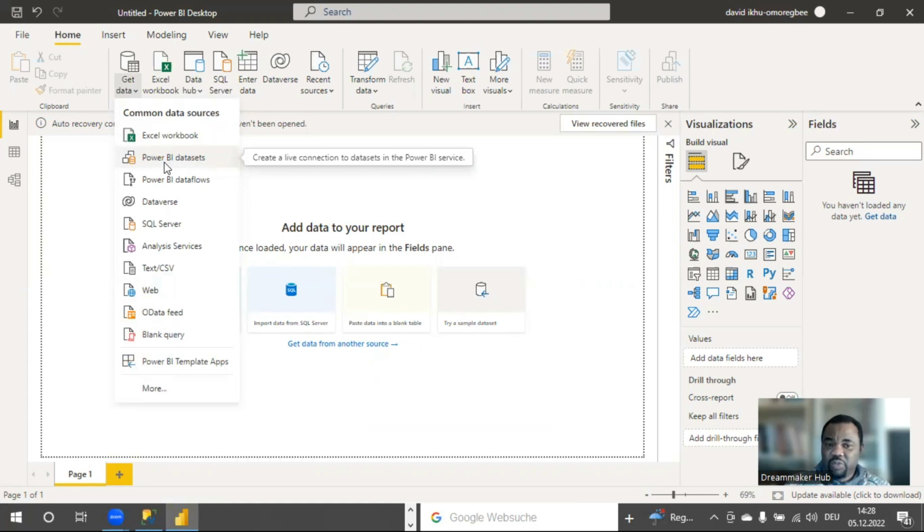Then in the next one, we're going to import data from SQL so that you know how both of them work. You see here, Power BI dataflow. We are also going to import our data from SQL Server so that you get a feel of how to import data from SQL Server. You can also import a text or CSV file. You can also import from the web. And there are many more ways to import your data.